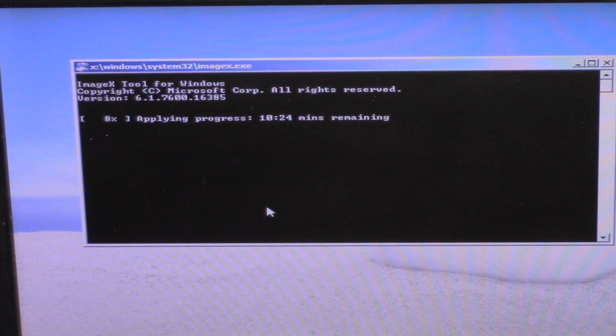So there you have it. That's how you reset your EEE PC 1015 seashell netbook back to factory specs.